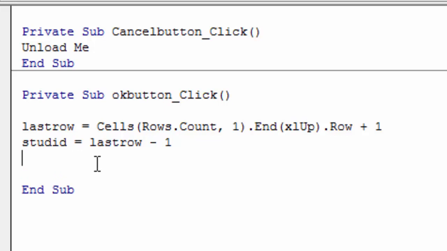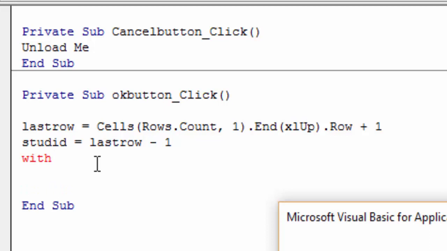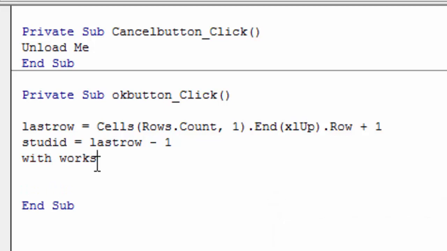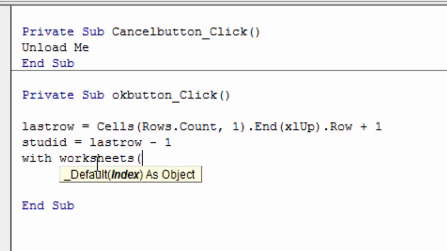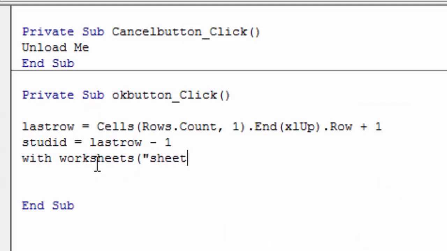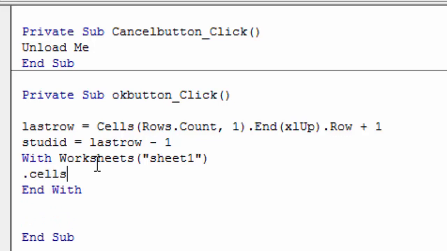Okay, now we are going to use With. With is just a continuing loop. Now worksheet dot sheet 1. What it does is allow you to enter a piece of code. Now cells, last row, comma 1 dot value equal to. Now this is the secret.